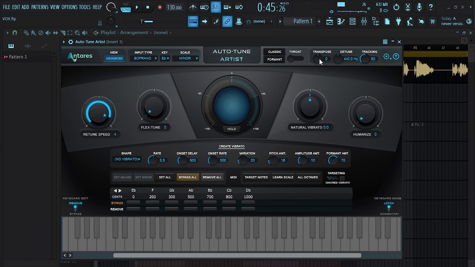Alright, so I'm gonna play with the transpose and the detune whilst we are listening.